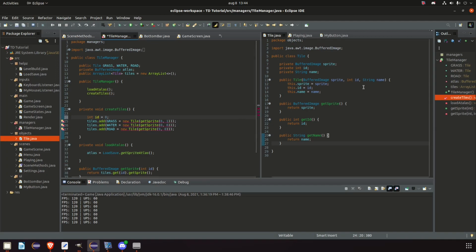And ID comes first, so it's the image, then ID plus plus, so we always increase it every time we use it, and also the name, which is grass. This is the grass one. So let's do that for all of them. Water, ID plus plus, road. So now they all have an ID and a name. Perfect, now we can use it.